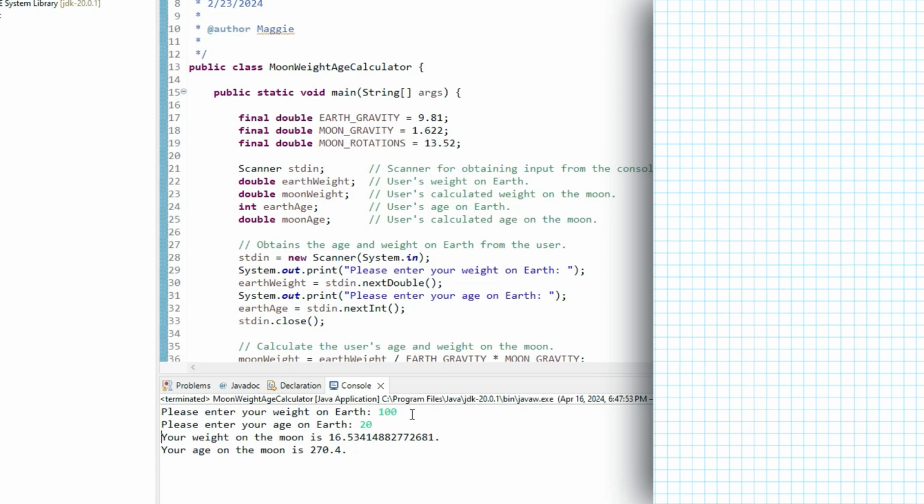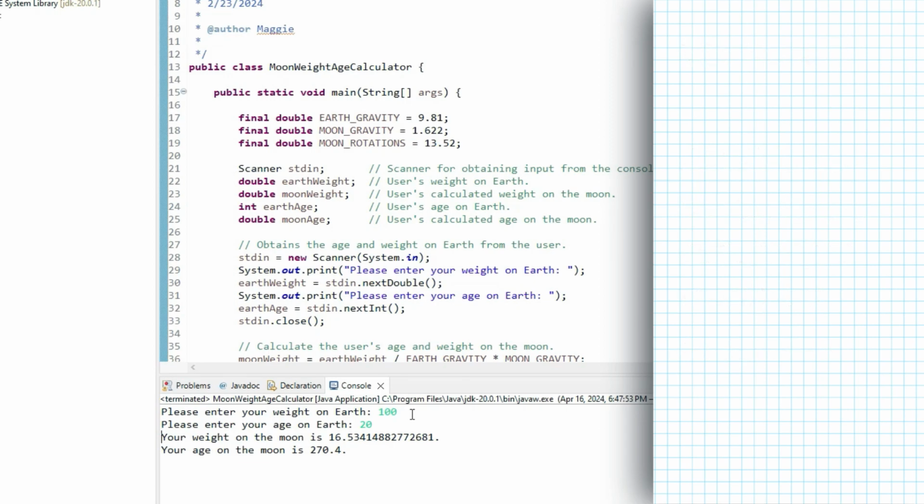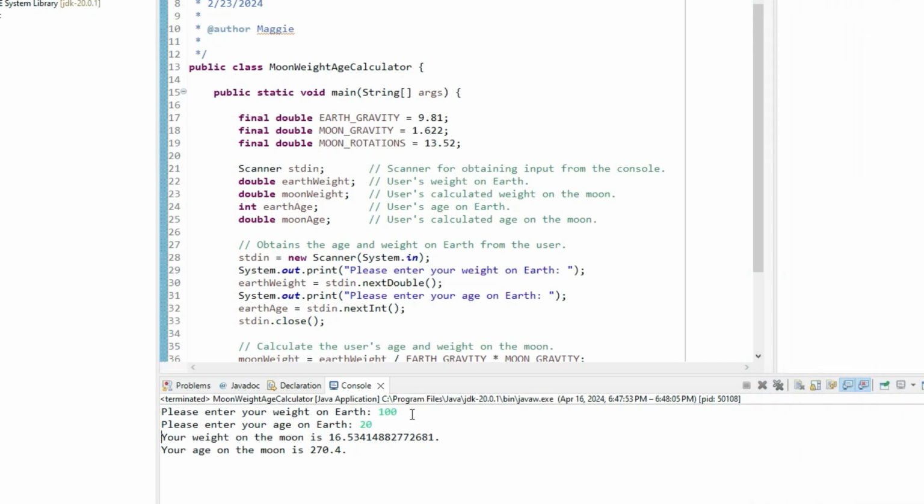A debugger allows us to watch a program executing line by line, and as the program executes, it allows us to see its state. We can see the values in each variable as each line of code executes. To debug a program in Eclipse, we have to tell it where we want it to stop so we can examine the state and start executing line by line. We do this by setting a breakpoint.